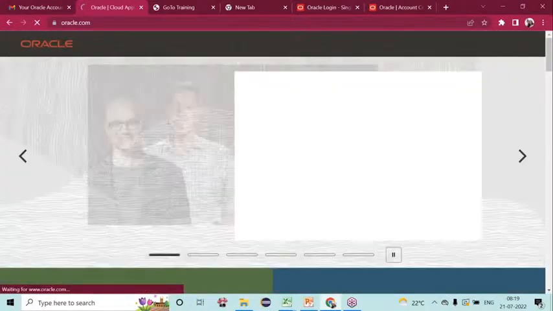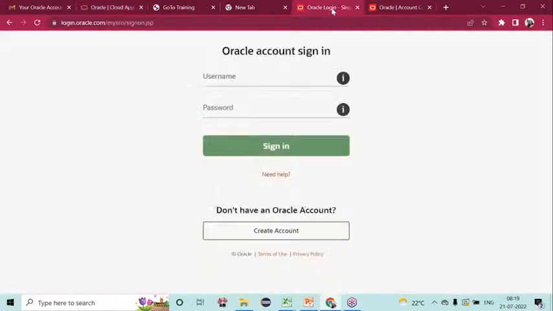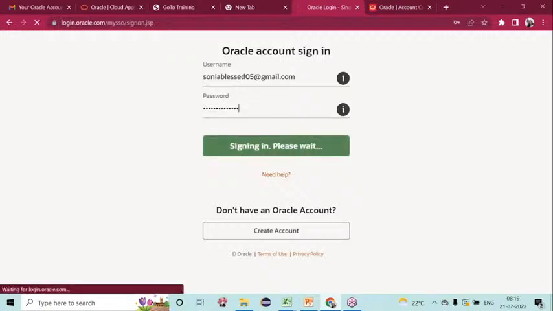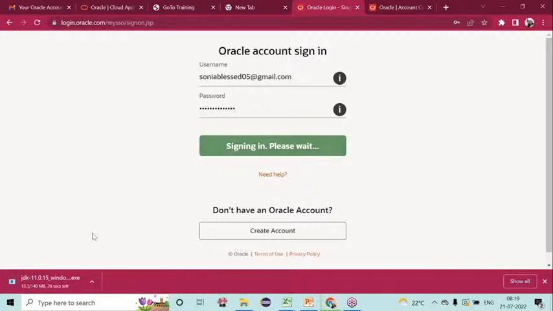Now come to your Oracle login account, the last tab. Now provide the registered email address and the password to download that Java. Yes, it's getting done. So once it gets downloaded, we need to install it. Only once you install it can we open Eclipse. Of course, later I will show you how to open Eclipse.